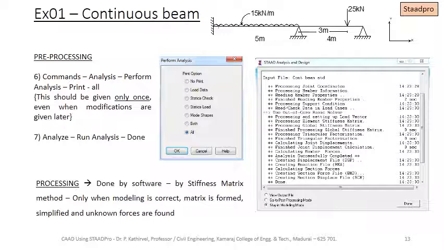So you can see that the processing stage is done by the software next. So these 7 steps include the pre-processing, and once you click run analysis, the second stage of processing is done by the software, here by stiffness matrix method. So you can see all the steps that have been done by the software. So it forms the element stiffness matrix, assembles them into the global matrix, solves and finds the unknown forces and displacements, and each are generated as separate file, the bending moment, deflection, shear, etc.